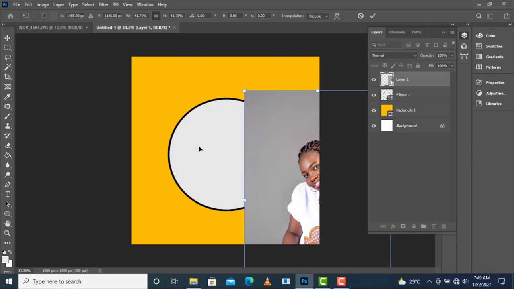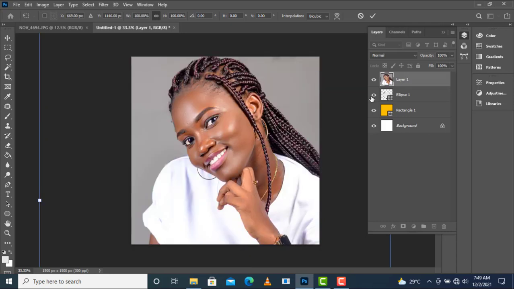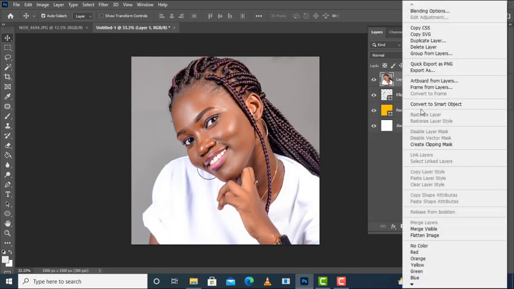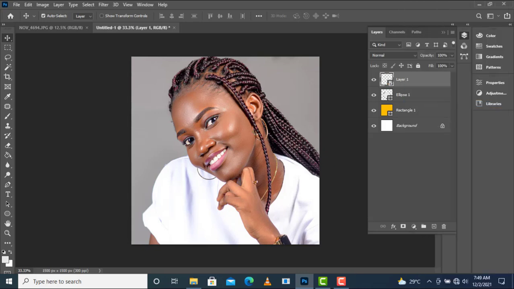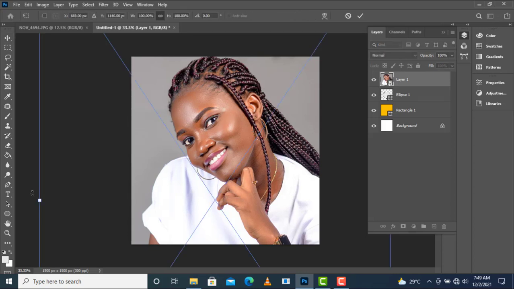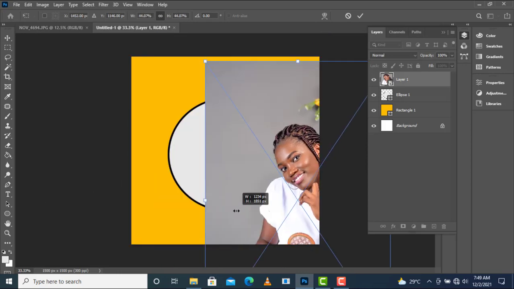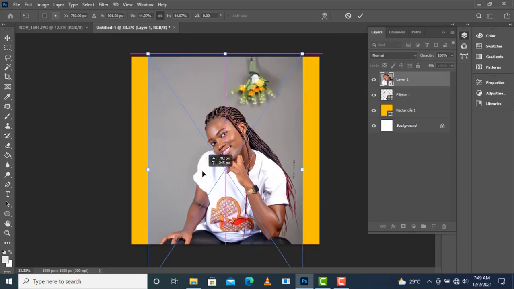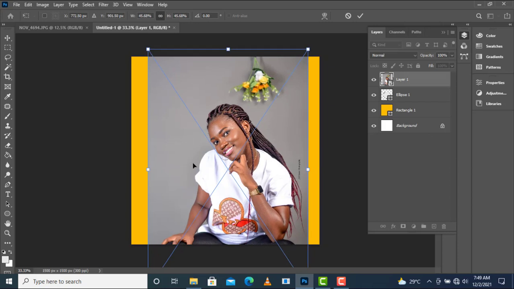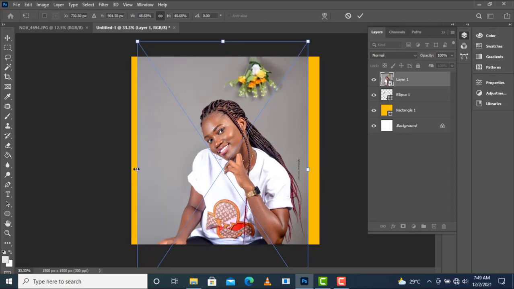Go back. Then we need to convert this one to a smart object. With that, we are still going to maintain our pixels. So I will press Ctrl T, then transform this image. After transforming the image, we have this. Then hit enter to apply the transformation.